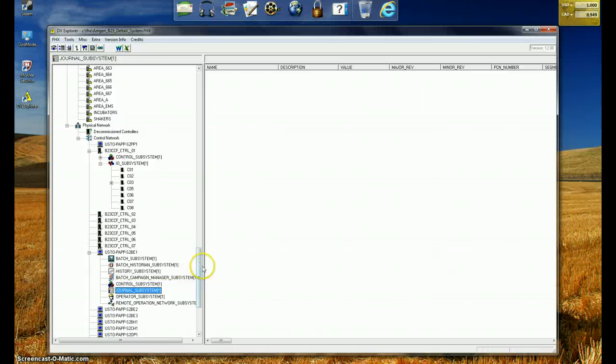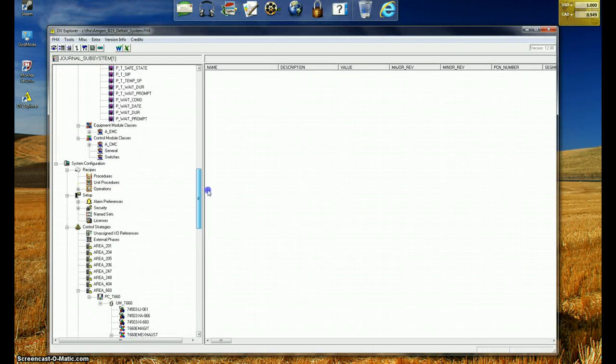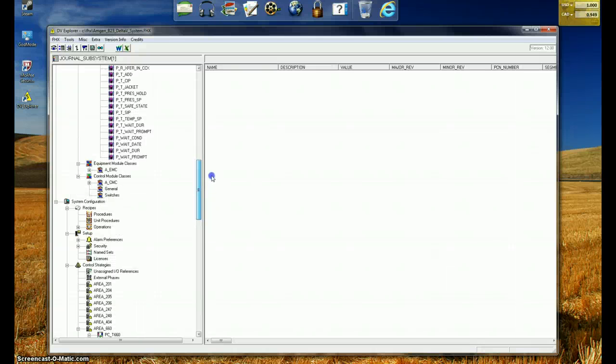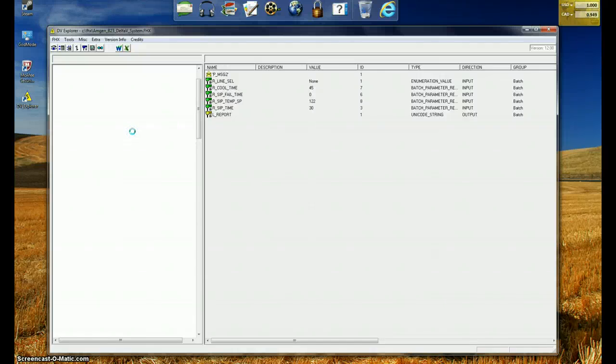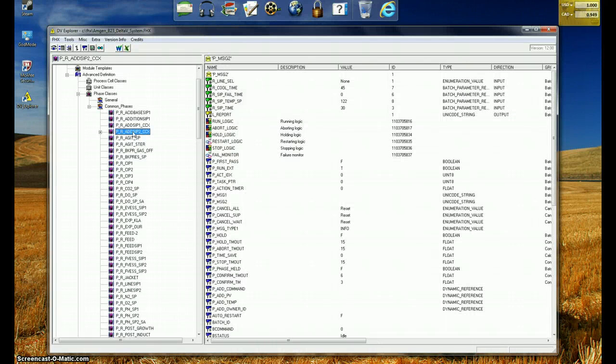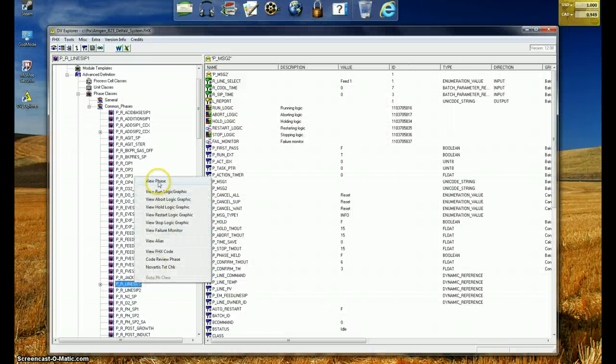Now, one of the nice things which we can do, which I'll briefly look at, is the ability to look at phases. Let's take a look at SIP1. You can right click, you could look at the phase level, you could look at run logic, abort logic, and so forth, or you can look at the aliases that were created by this phase. So let's look at phase.